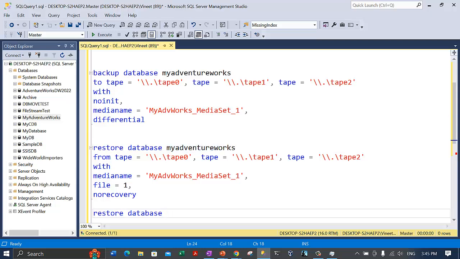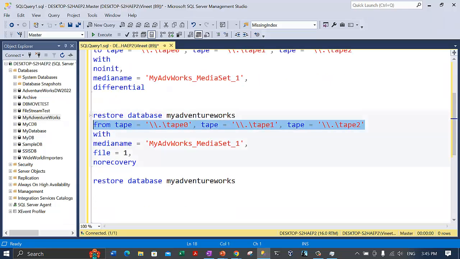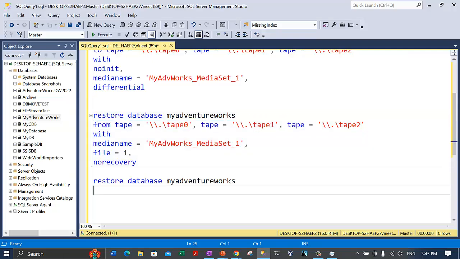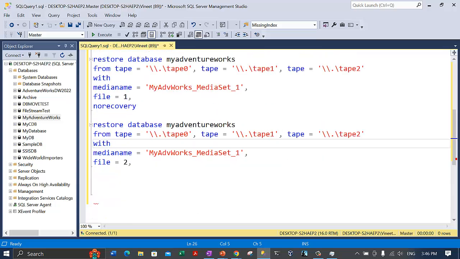So mention the database name and mention the device names. You need to specify all the three devices. Again, your differential database is distributed among these three devices, so you need to mention all the three devices where your differential database data is there, and you need to specify the media name. Let's copy these two options and paste it here. So media set name will remain the same, and file number will be 2 because we are restoring the differential backup, and you need to specify the with option as well. So these are with options. And file number will be 2, which will be a differential backup here.